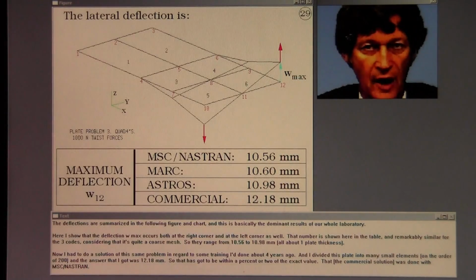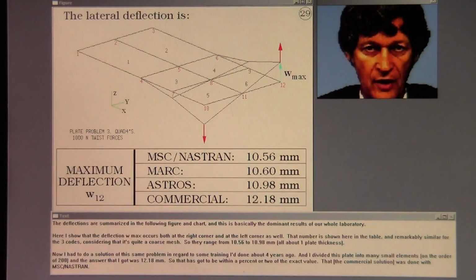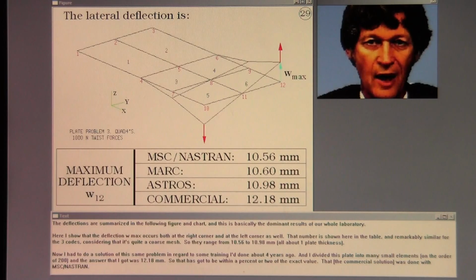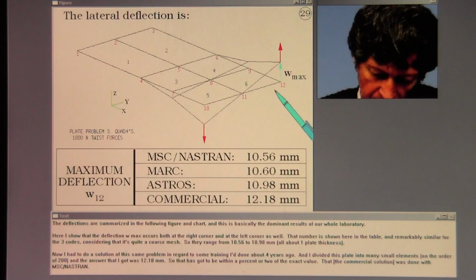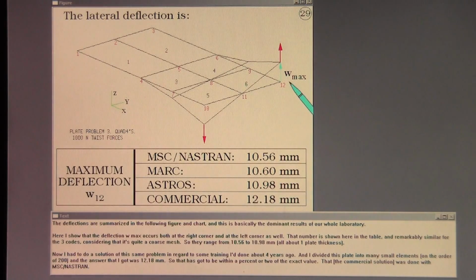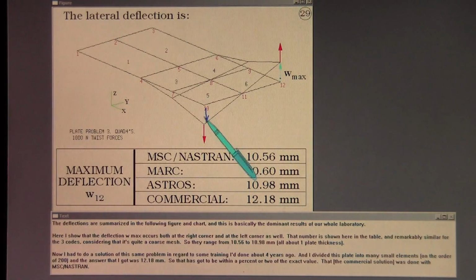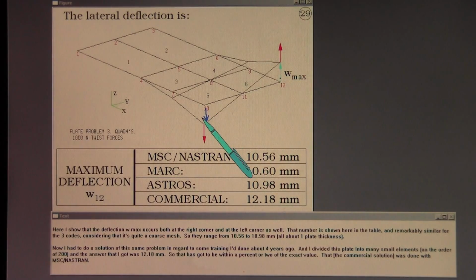The deflections are summarized in the following figure and chart, and this is basically the dominant result of our whole laboratory. Here I show that the deflection W max occurs both at the right corner and at the left corner as well. That number is shown here in the table and remarkably similar for the 3 codes, considering that it's quite a coarse mesh. So they range from 10.56 to 10.98 millimeters, all about 1 plate thickness.